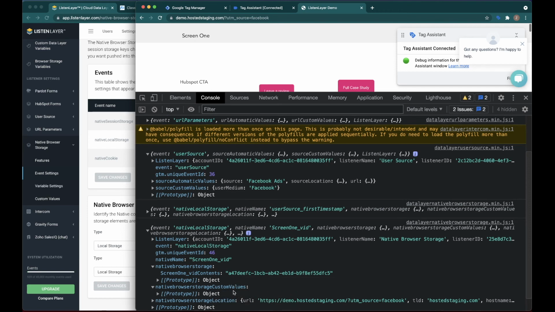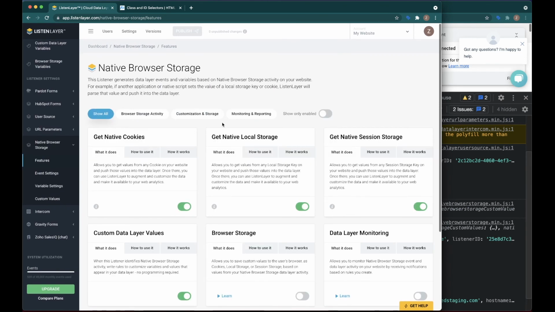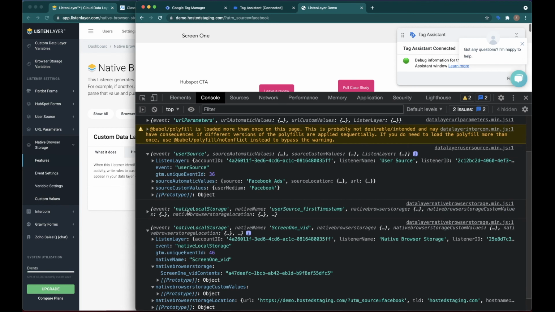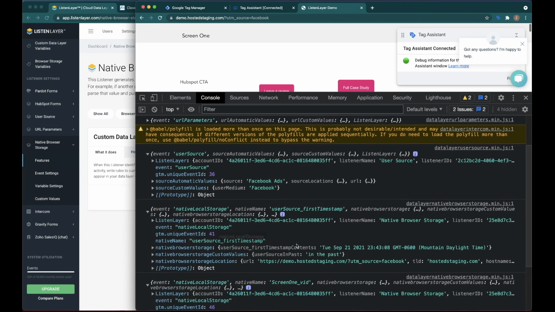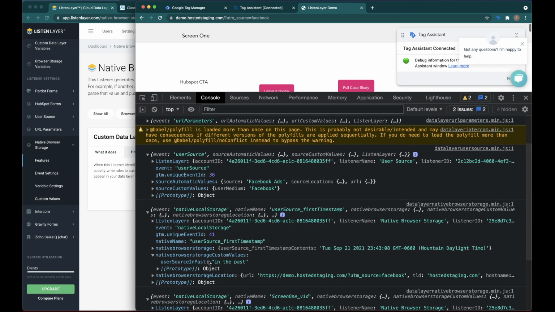And we can write rules to push custom values in, which obviously comes from the custom data layer values feature here. In this case, we do have a simple rule written to determine if this timestamp is in the past, and it is in the past because there was a slight delay between when the actual user source ID was set and when the listener identified it and pushed that into the data layer.